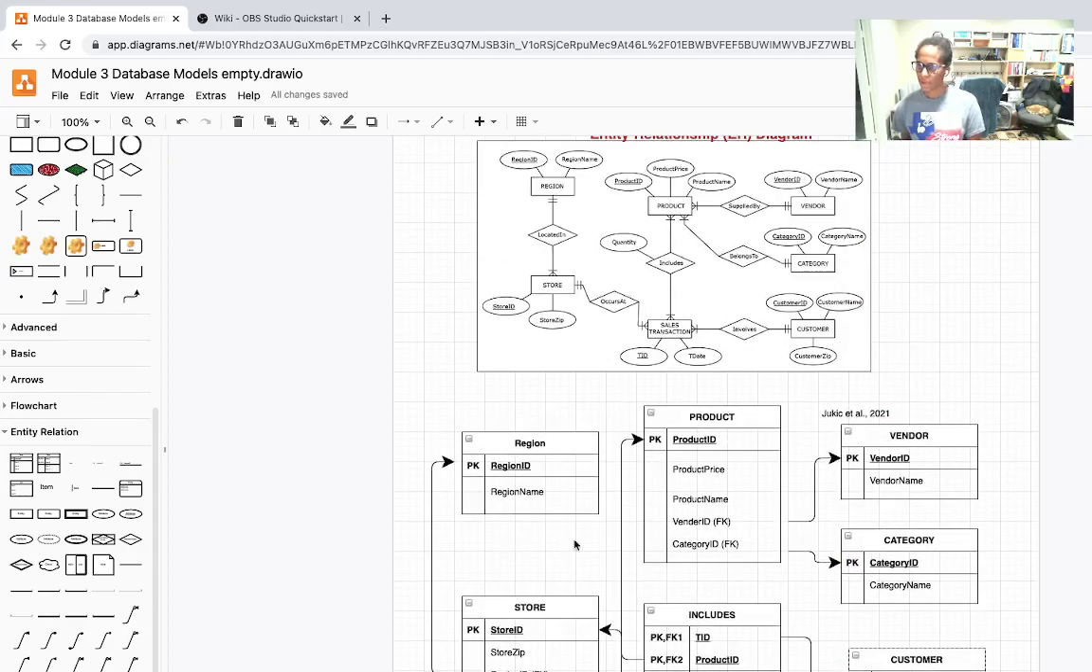So let's review. I know of one that's missing already, but we've got our region, right? Entity. Now we've got our region relation, and we've got our two attributes, region ID, region name, our store, store ID, store zip, and then we've got our foreign key to connect it. We've got our product. It's got a product ID, product price, product name, and then the vendor ID foreign key to connect it to that relation with the vendor, or category ID. Good. Supplied by. Good. Let's go on to this one.